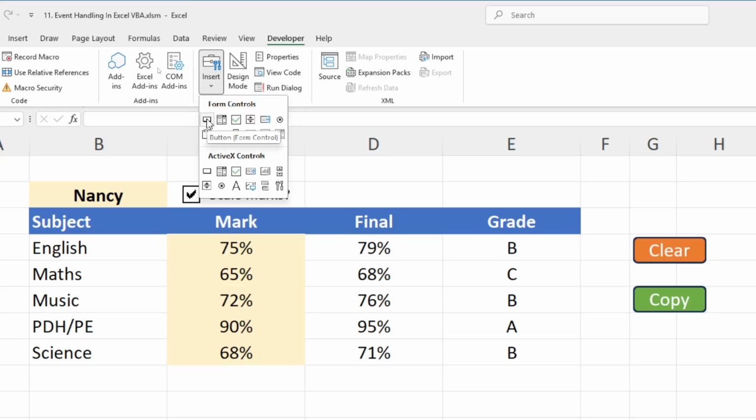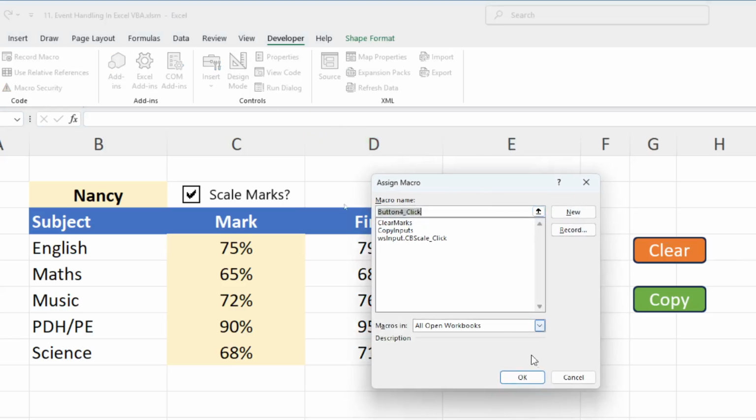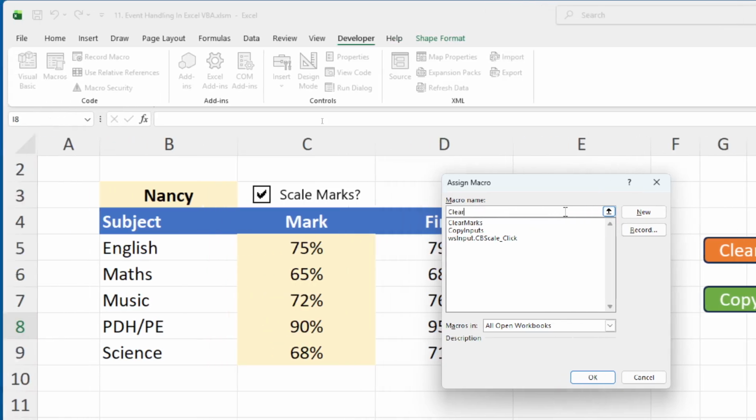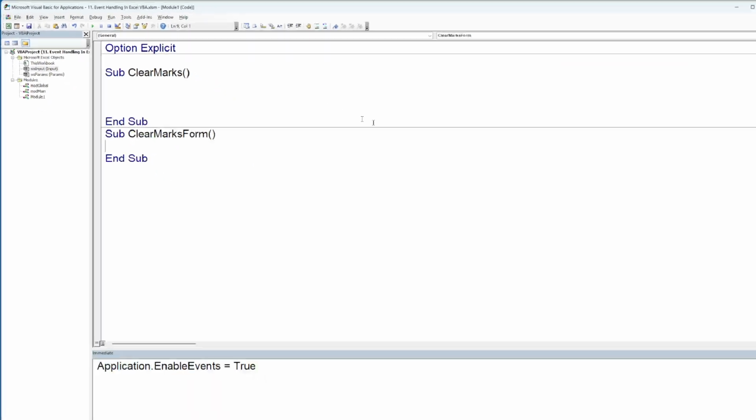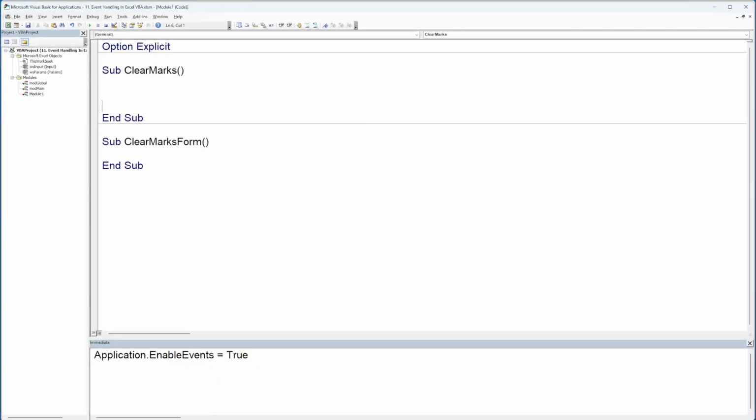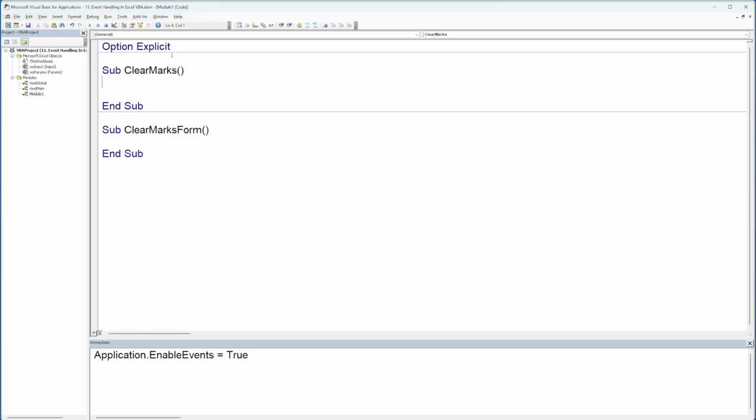Here is a button. We're going to insert one of these buttons. And by default, as you can see, it pops up the assign macro just as it did for the shape. So again, we can call it clear marks form, and then new. Just like it did with the shape, it creates a stub for you. And likewise, there is no form control object up here. So you're limited just to that click event.